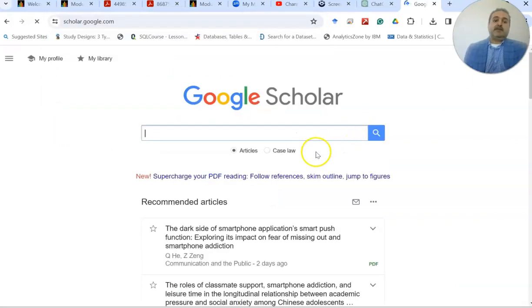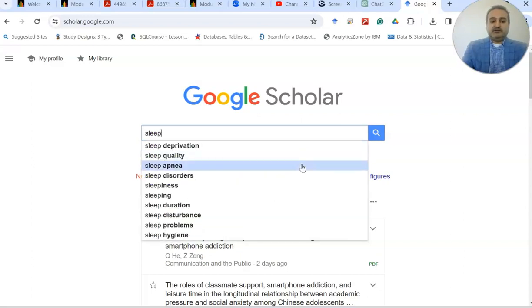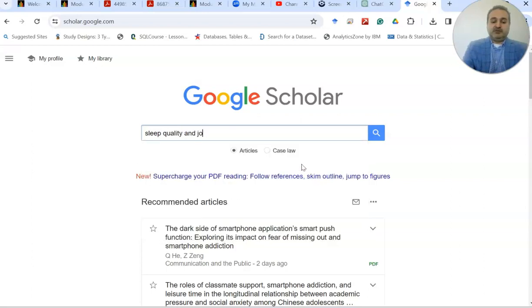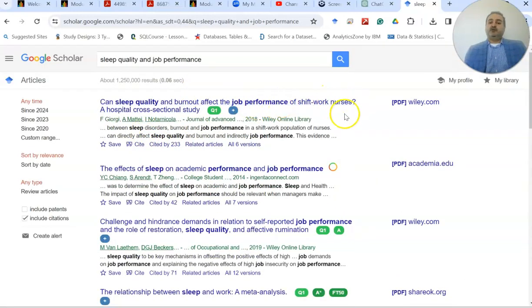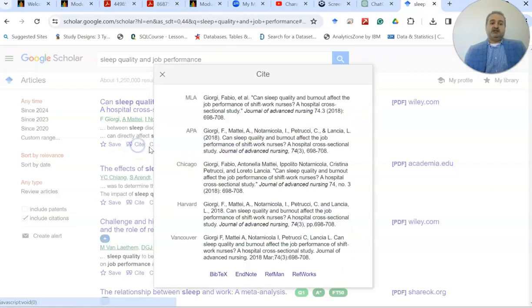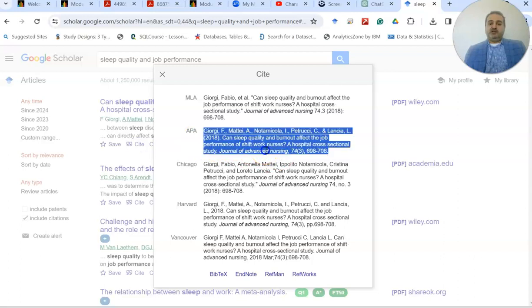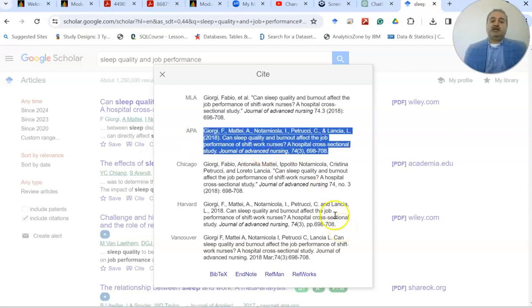and find papers that talk about sleep quality and job performance. So now you will find a couple of papers, and this is just an example, and then how to cite it. This is the APA. You can just copy and paste this one, and your citations have to be in alphabetical order in the reference list, right?